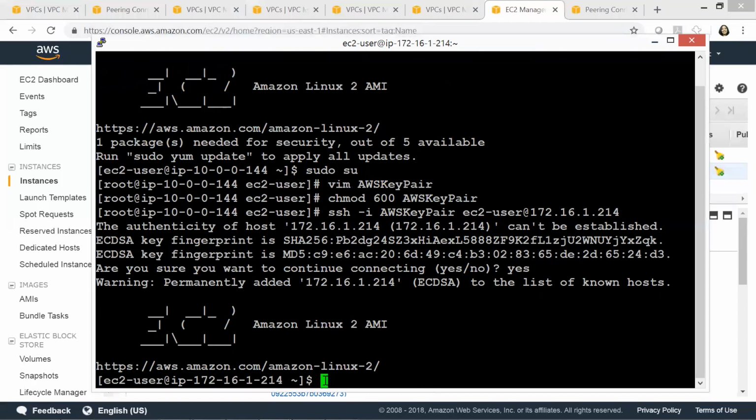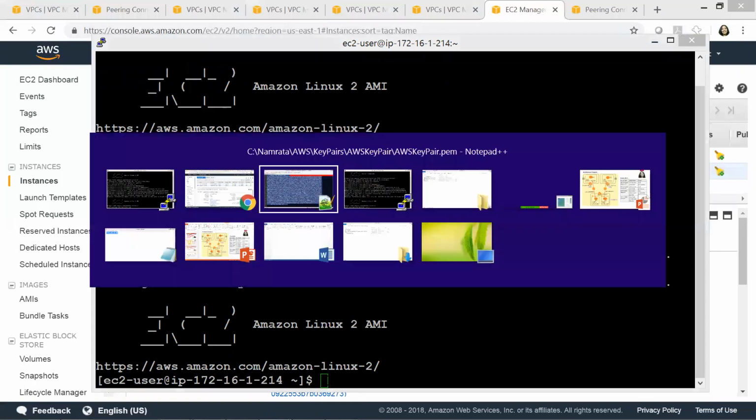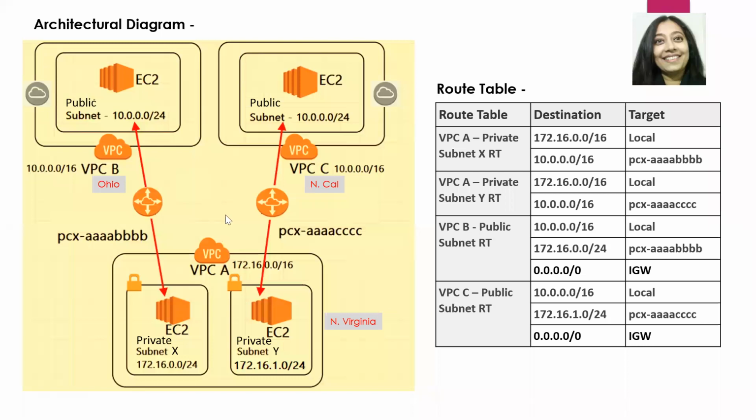And as you see, we have successfully connected to our EC2 instance in private subnet Y in VPC-A. So let's switch back to our picture. So we were basically able to establish both connections: from VPC-B to VPC-A private subnet X, and from VPC-C to VPC-A private subnet Y, successfully.